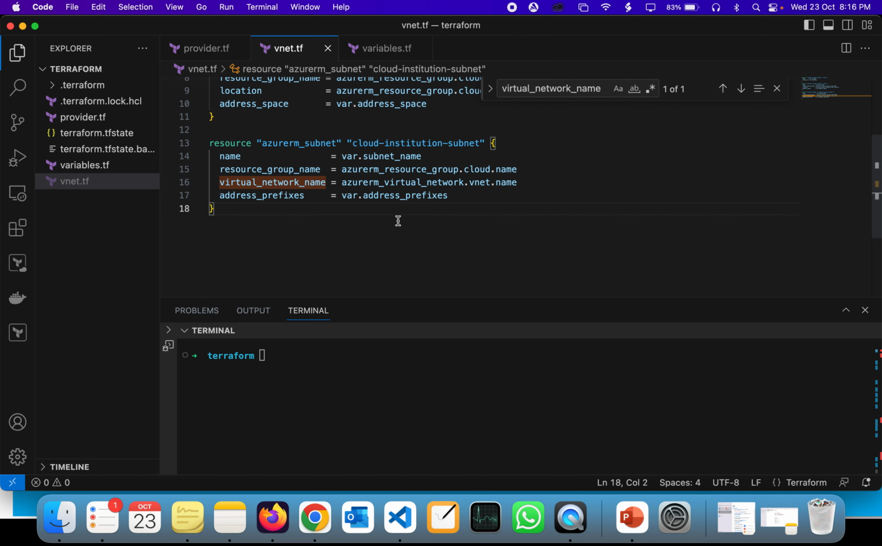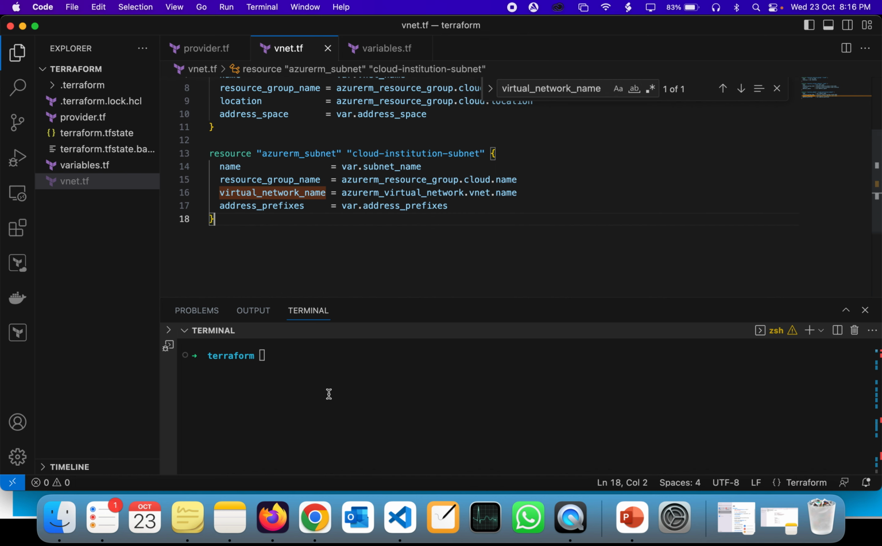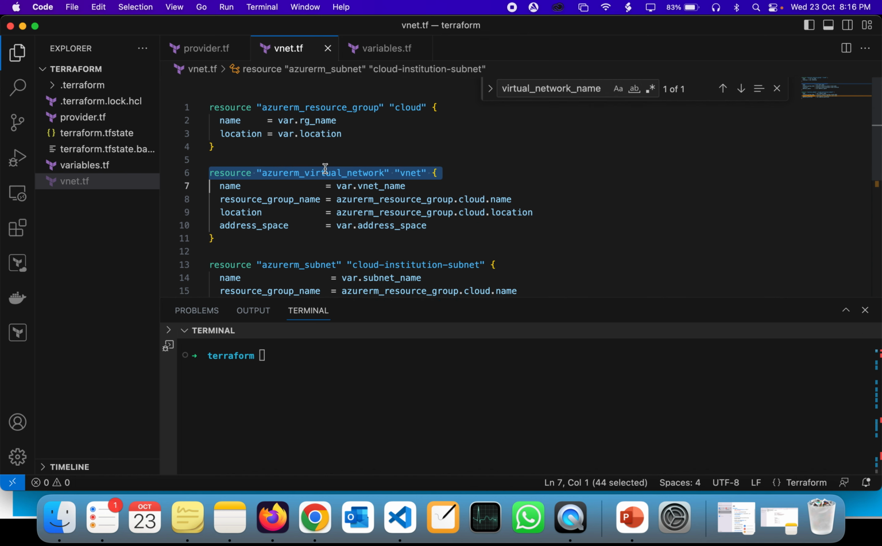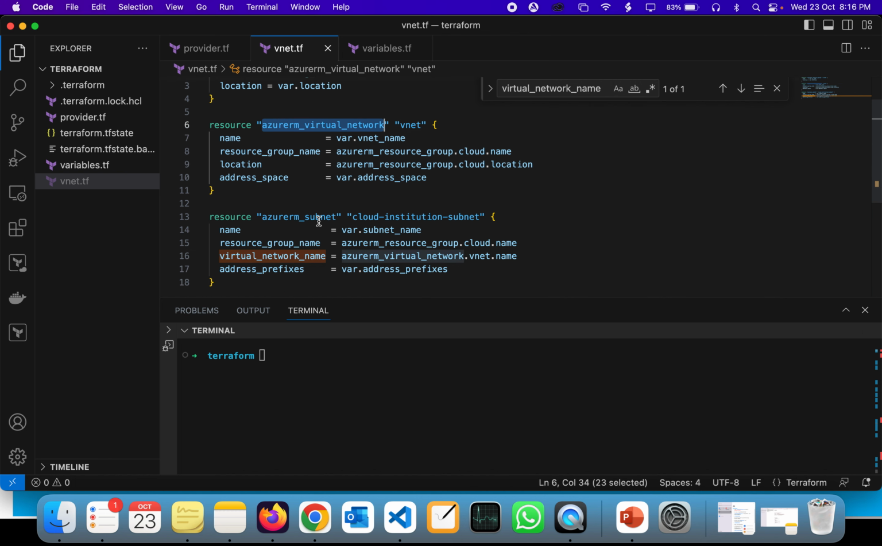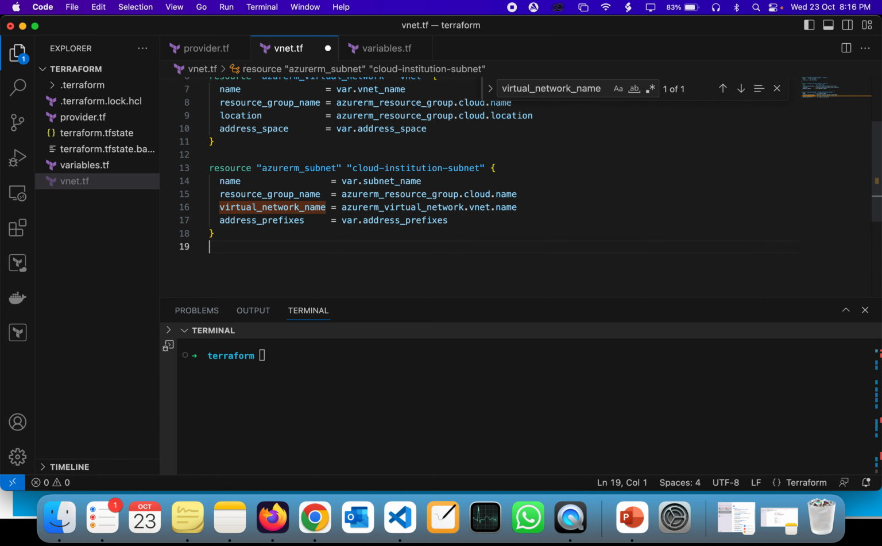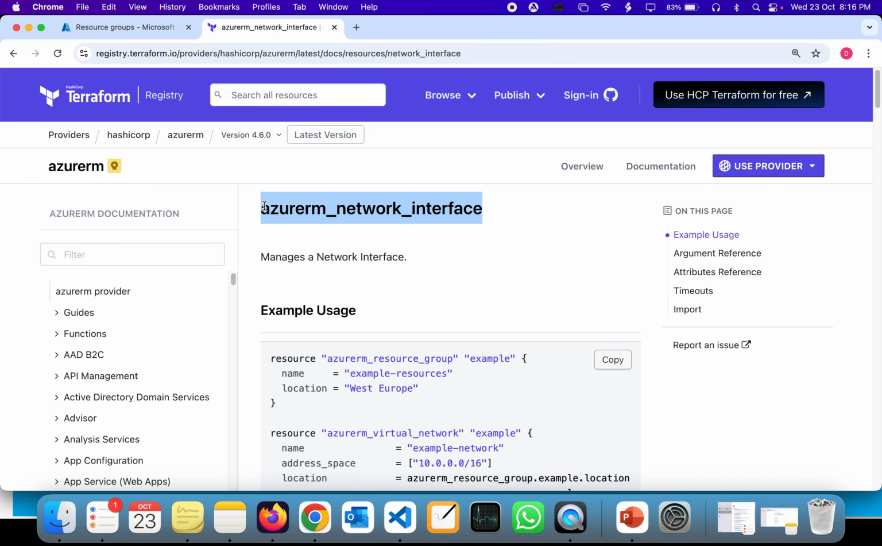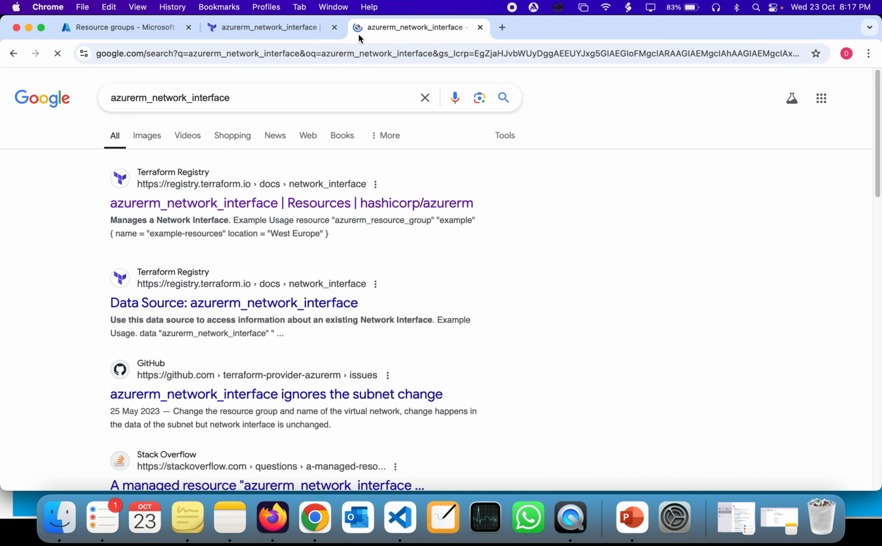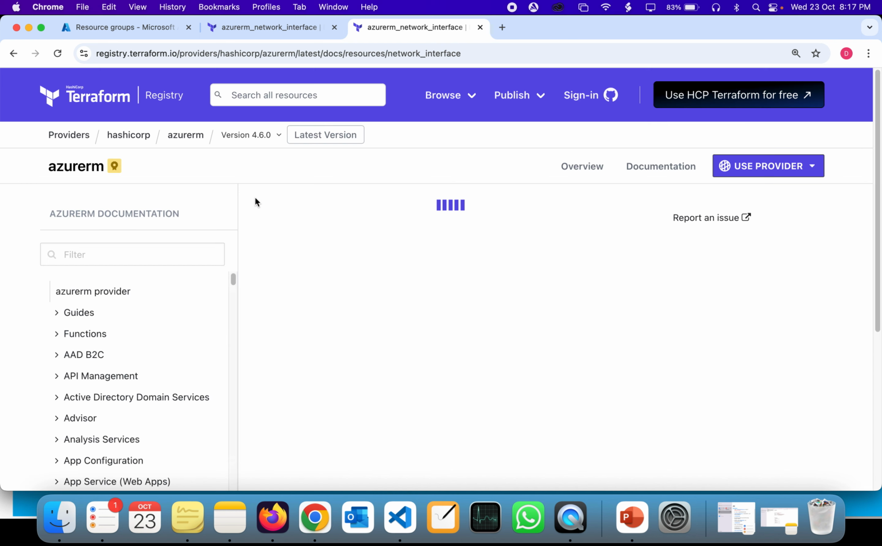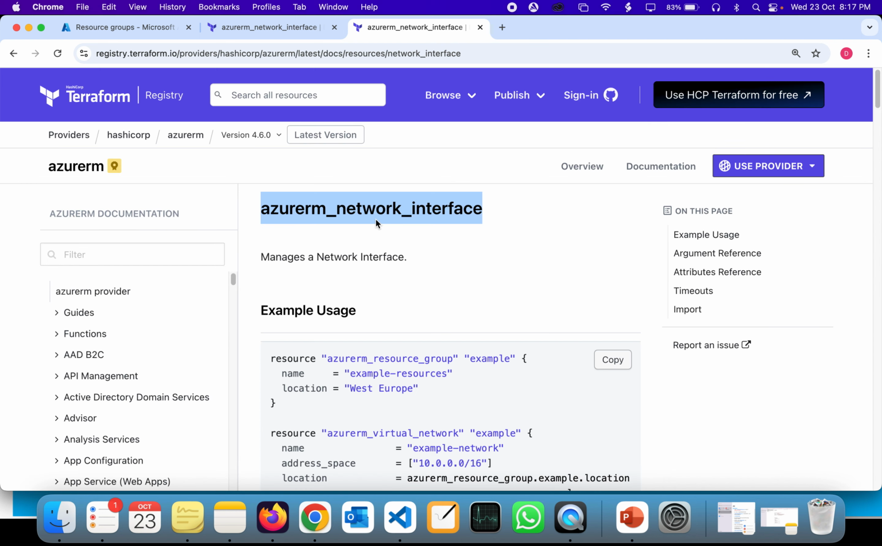Now this is my console. As you can see, in the last videos I've created a VNet, virtual network, and then a subnet. Now in this video we're going to see how to create a virtual network interface. In order to do that, you go here and search for Azure network interface. You can just copy the same thing and search here, and the first link you get is the Azure virtual network interface.